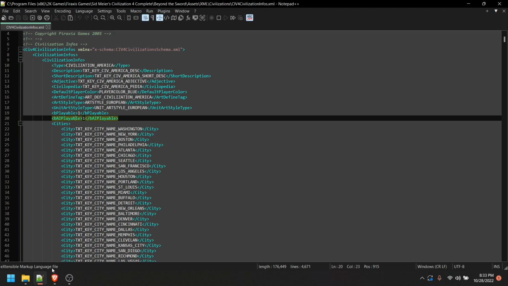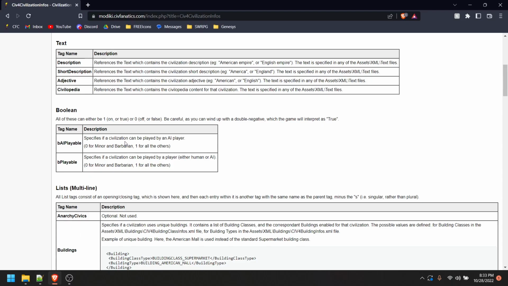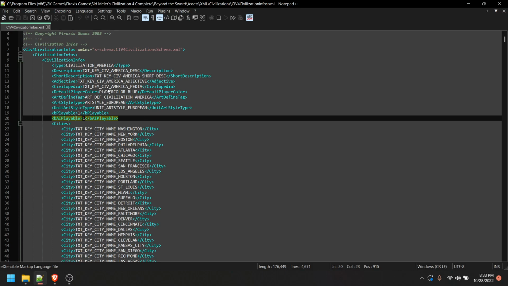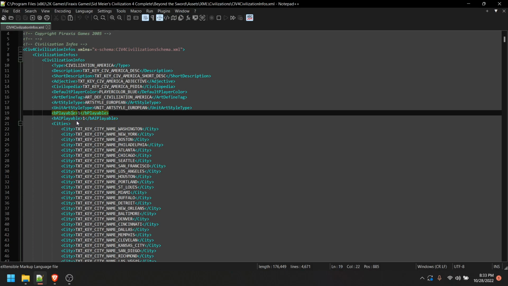Then AI playable just tells us, can this be used by an AI player? Yes or no? And if it's 0. So these are like quick little switches to make a civ not playable by the AI or not playable by anyone except minor civs.